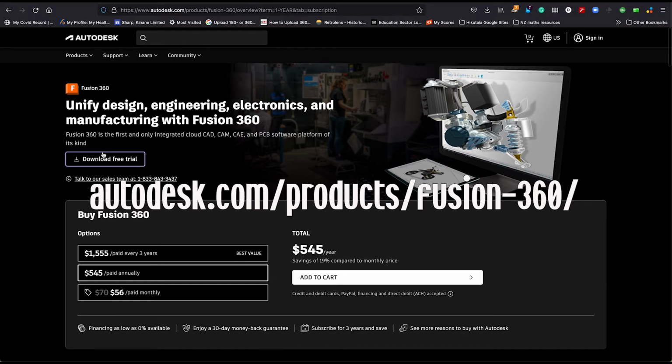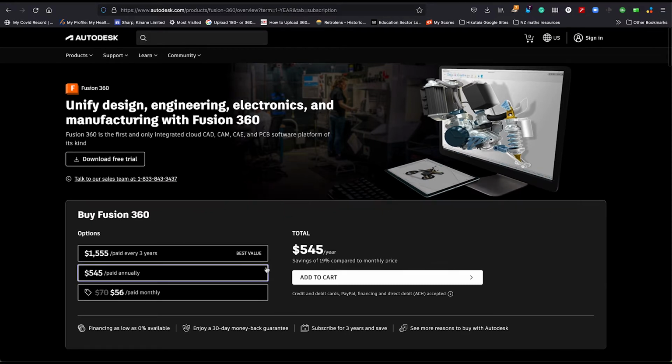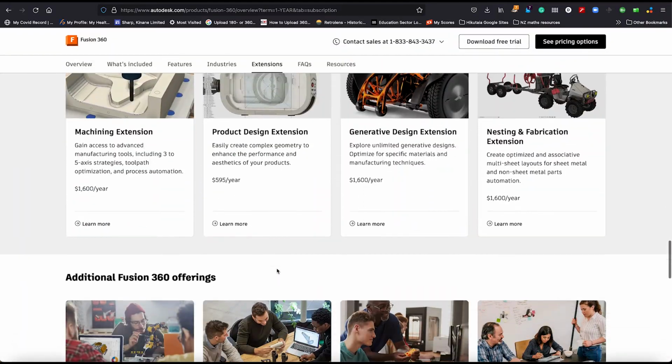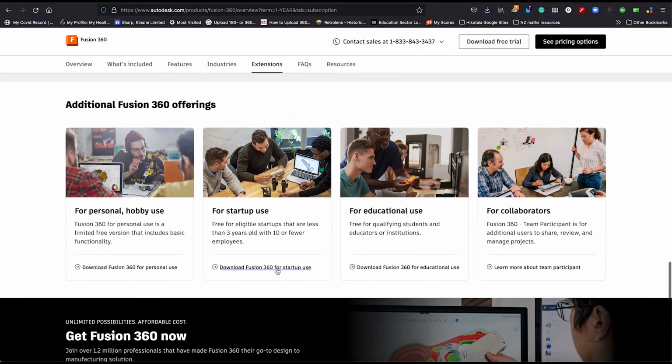So you can just download the free trial, and you can see all the buy Fusion options down here, but it's right down the bottom for you to find the additional Fusion 360 offerings, and so that's where you can get this from. And if you download the personal and hobby use, you get full functionality of the entire Fusion 360 suite. The only problem is that you can only have 10 active projects at any one time. And when we jump into the interface, I'll show you what that means and how you can manage it.